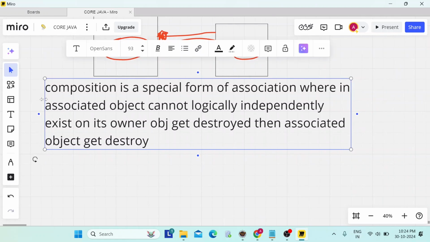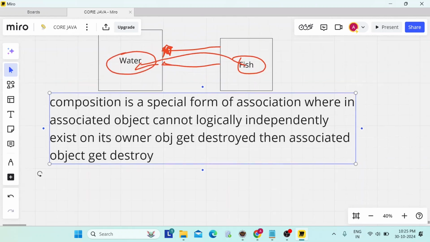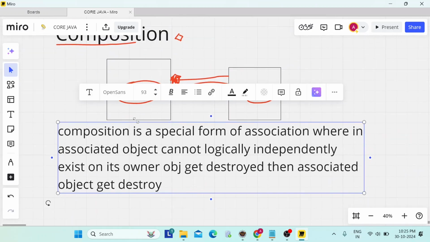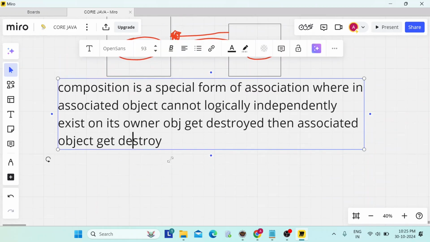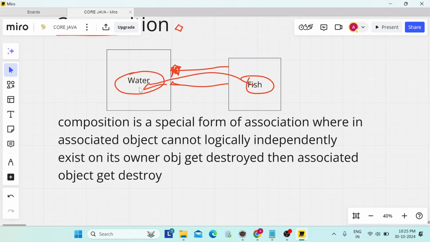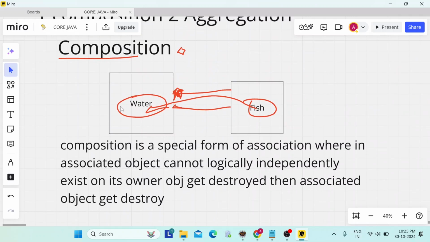So now see composition. Composition is a special form of association. It is a type of association wherein the associated object cannot logically exist independently of its owner object. If the owner gets destroyed, then the associated object gets destroyed. Means if there is no water, then this fish will die. So that is what it is telling, that when the owner object gets destroyed, the associated object gets destroyed. So this is the composition.